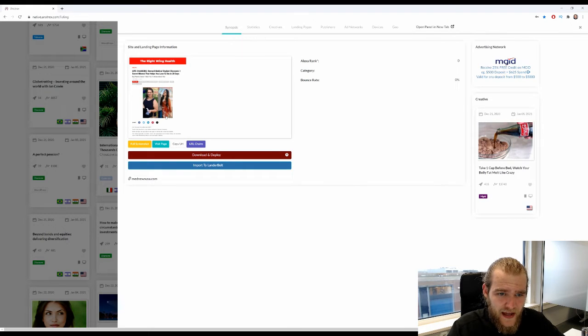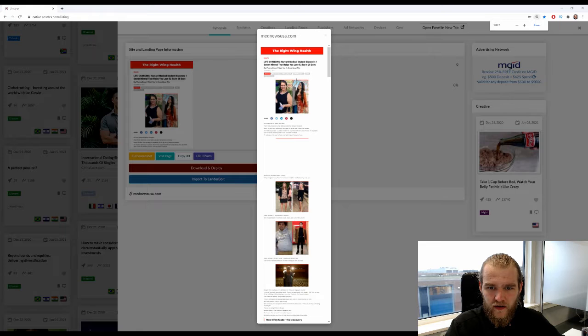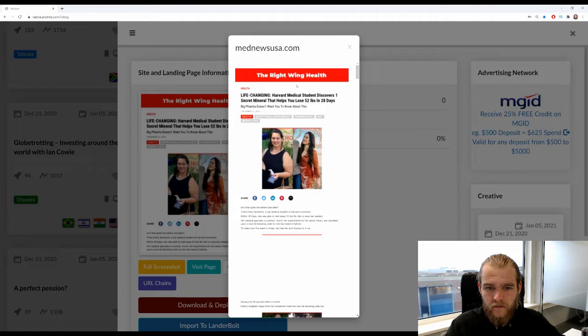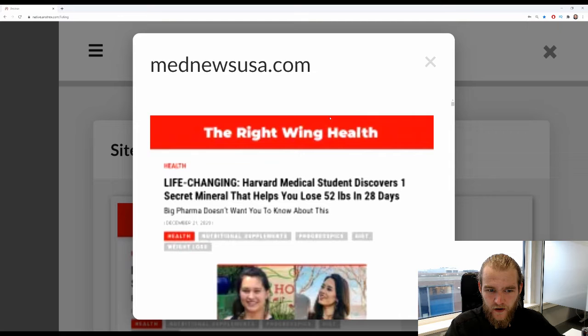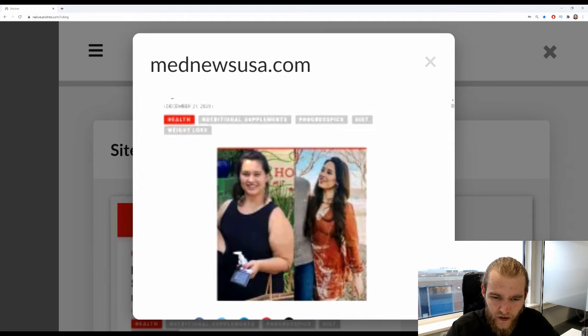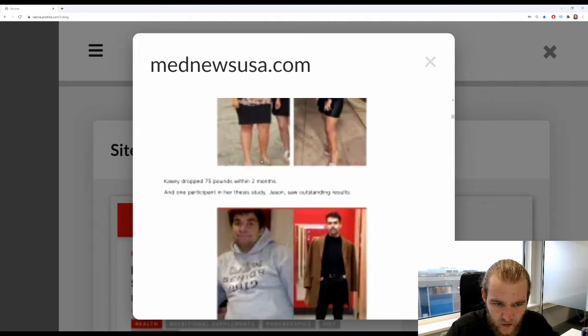Let's take a look at the landing page. Okay, it's a mobile offer. That's why you see it in such a weird format. But let's see if we can zoom in a little bit. Whoops, it keeps going. Okay, all right. The right wing health. Life-changing Harvard medical student discovers one secret mineral that helps you lose 52 pounds in 28 days. I'm sorry for the blurriness. That's because I need to zoom in like a lot. I can't even read this anymore. Let's zoom out a little bit.